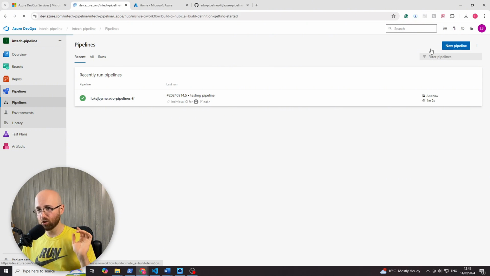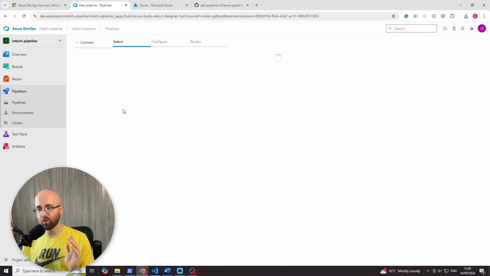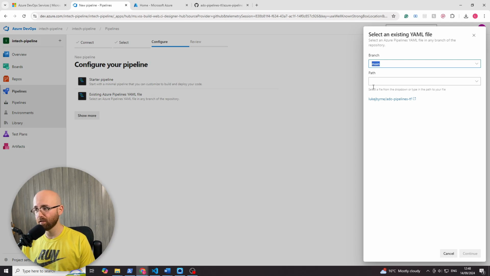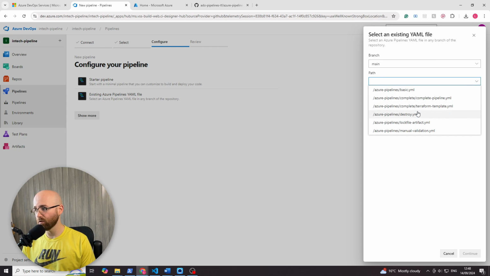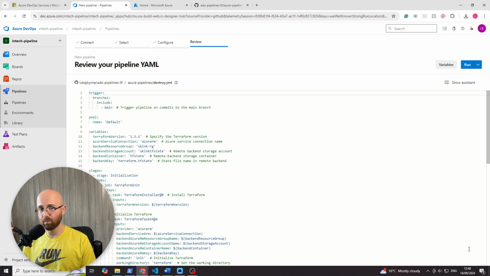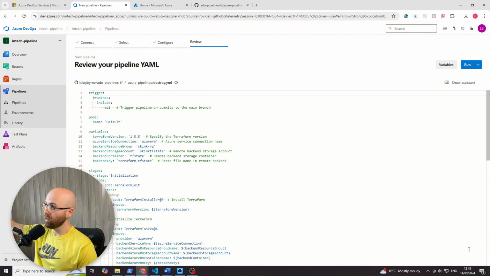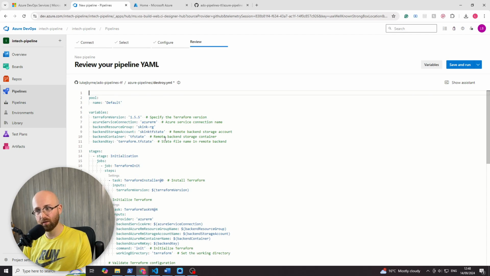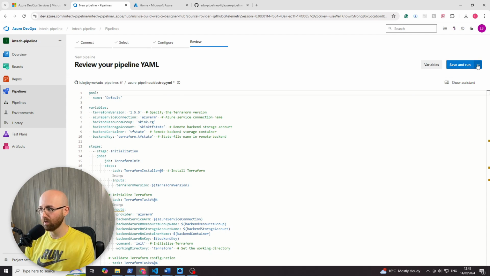One other pipeline which is always handy to have, we'll just create it the same way, is a destroy pipeline. So we'll just do the same thing. Existing main, and the path we want is destroy, because that's an init, plan, apply. But now what if you want to destroy stuff? So let's do this and we'll delete the trigger because we don't want this to run every time. We want it just to be manual.